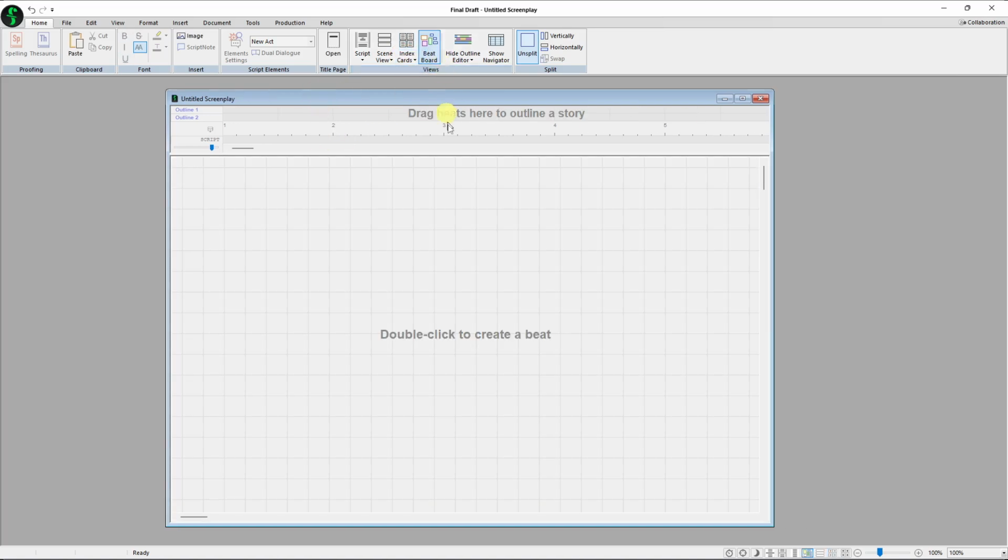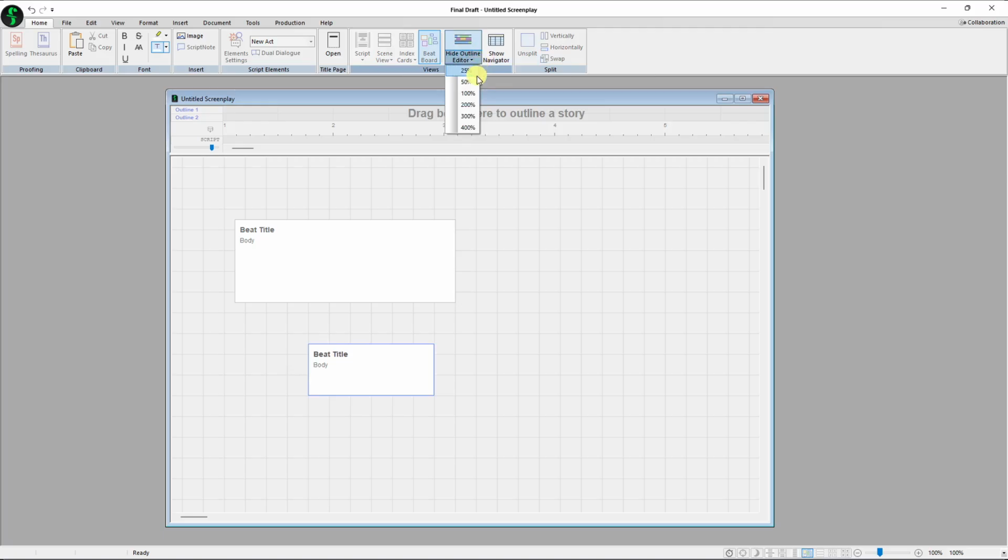Now, when we go further, you also have the beat board. Here I have the beat title right here, and you can have the beat board for you. So that's something that you can do. Also hide outline editor. Here on top, you're going to find the outline based on the things you write in the script here. So that's how it works.